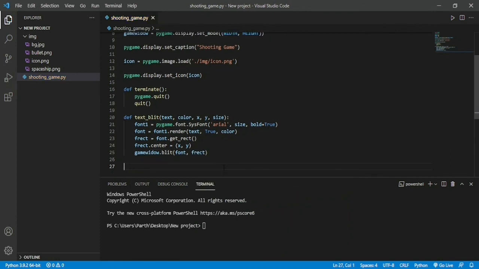So that is it for today's session. We have built two functions which we are going to use often throughout our project.